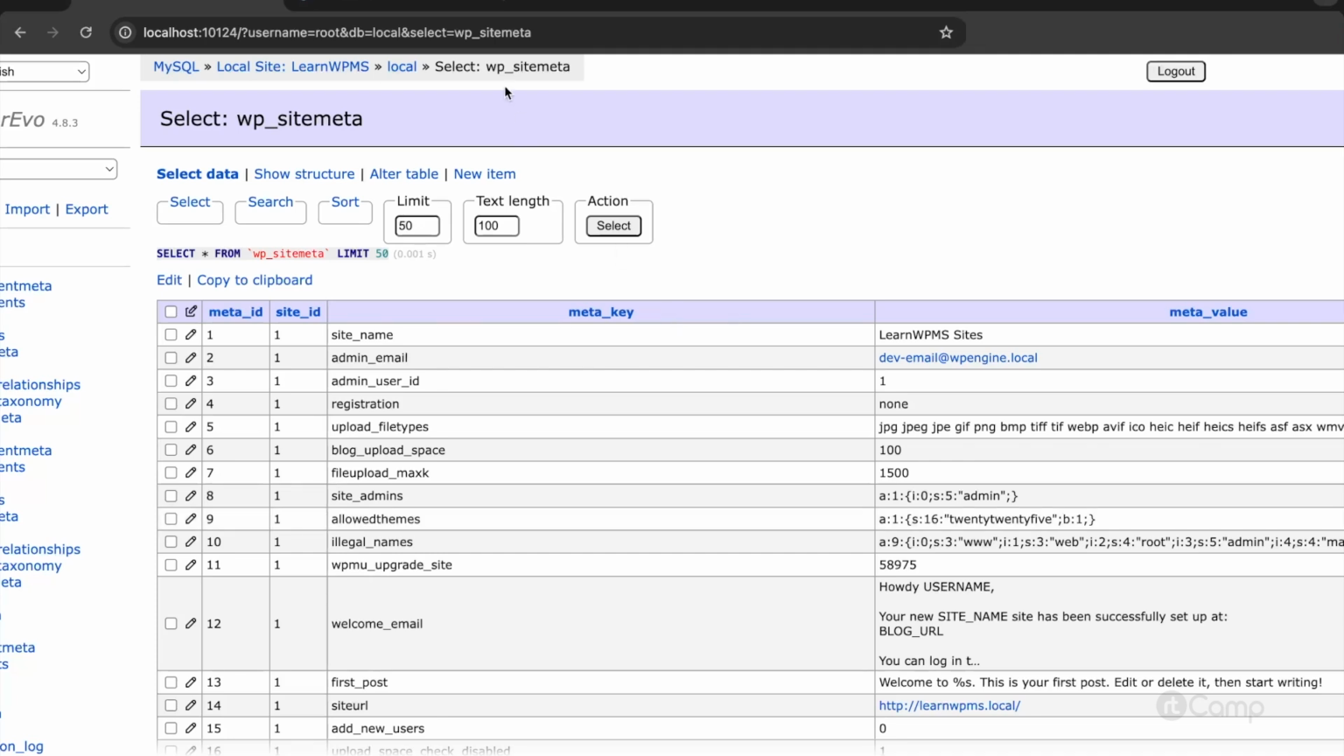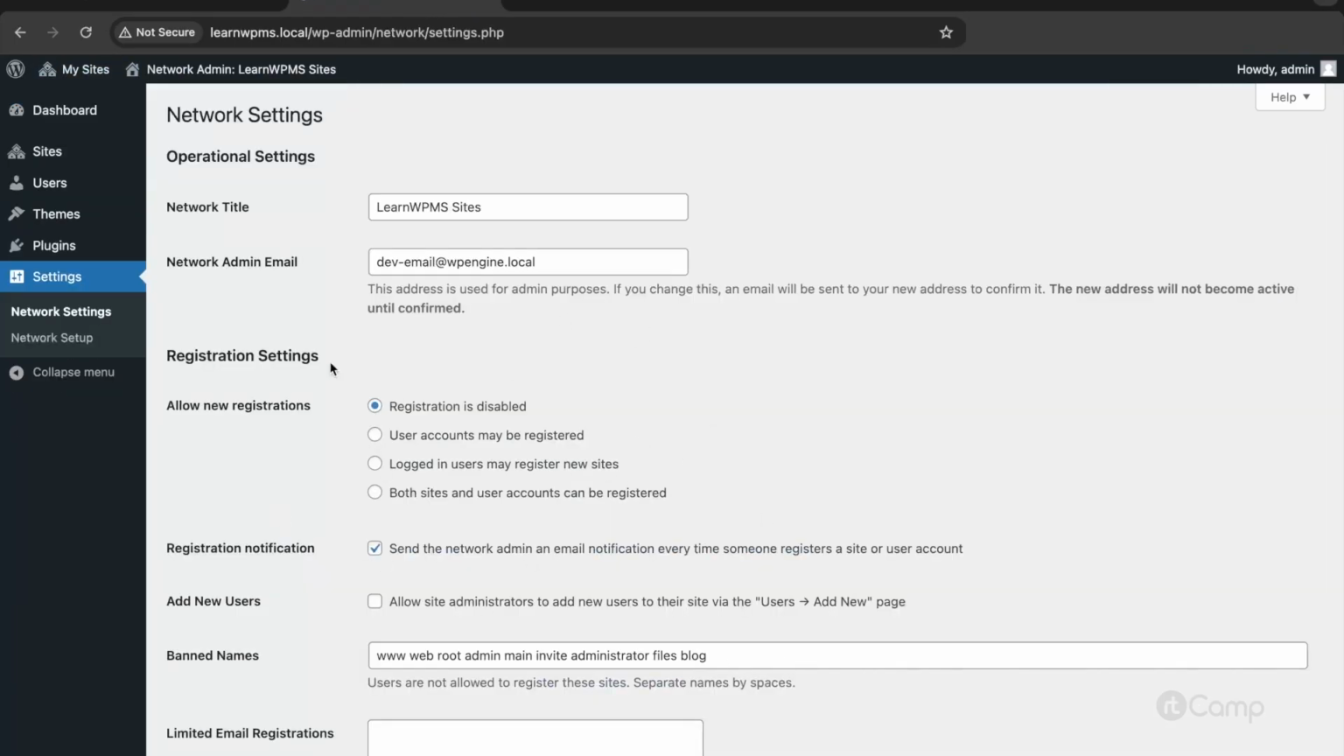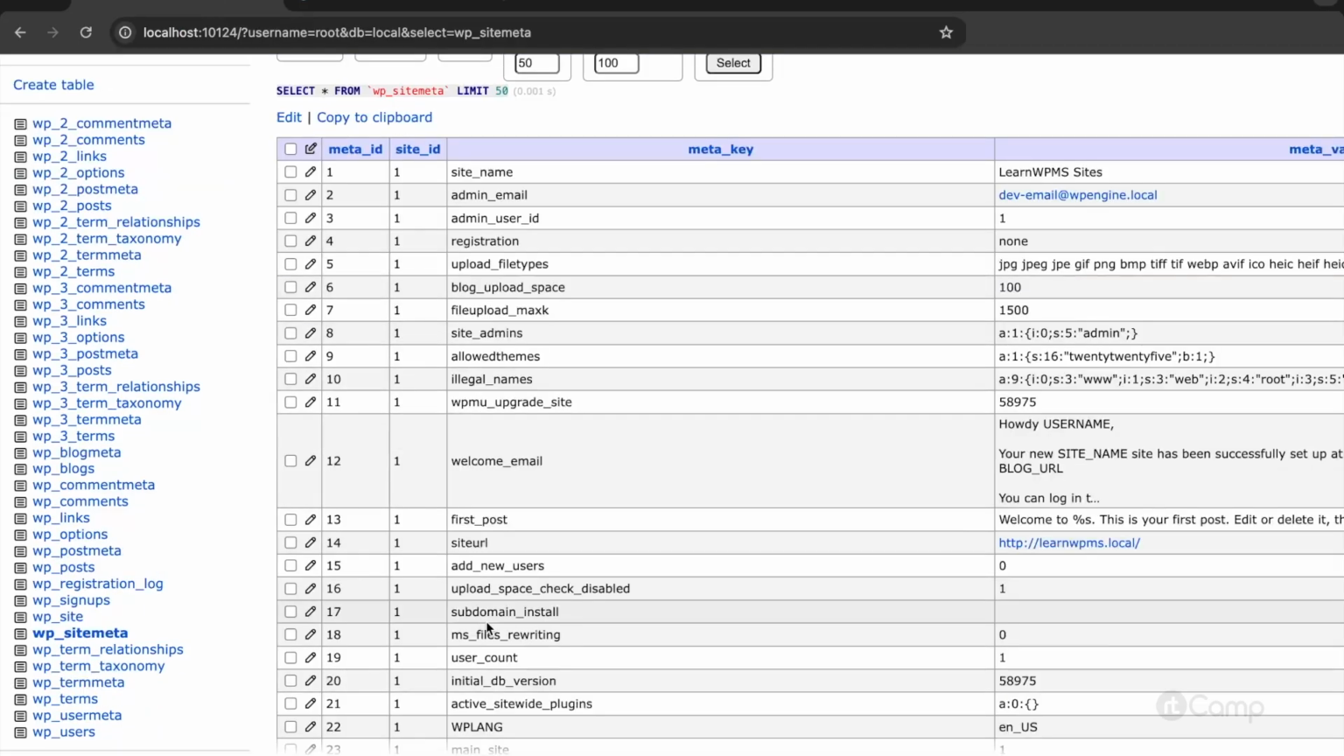You can see them by navigating to the WordPress dashboard, My Sites, Network Admin, and then Settings. All the settings here will be visible in the WP site meta table with the site ID. These are the two additional tables you can see for the multi-site setup. These tables are not available in the single site setup.